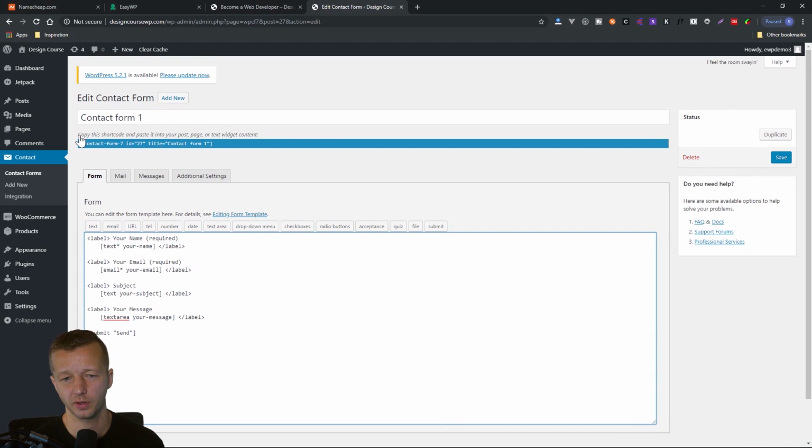Now, one of the important things here, in order to use this and actually display this, note it says copy this shortcode and paste it into your post, page, or text widget content. All right, so we take this and we copy it once it's highlighted. So you just click in there, copy, Control-C, and now we have it ready to go in our clipboard.